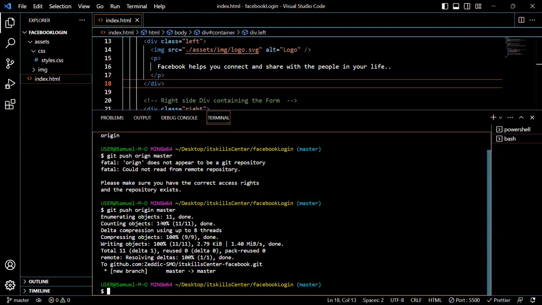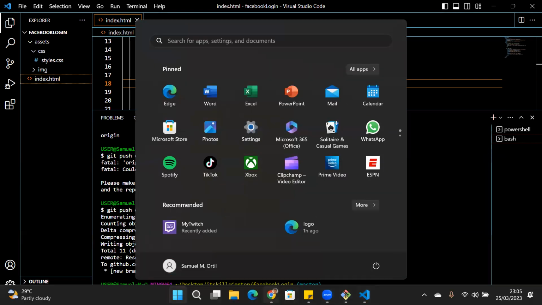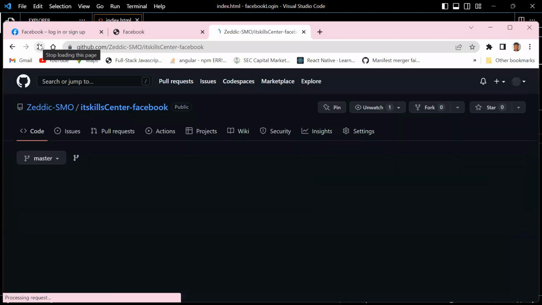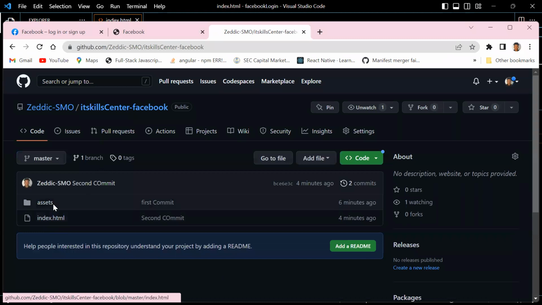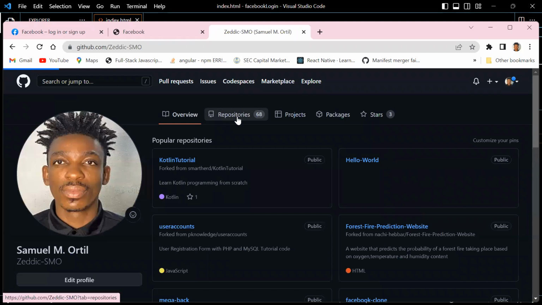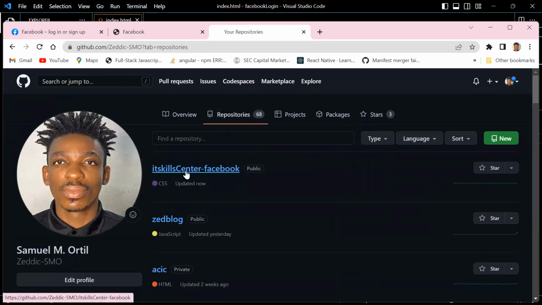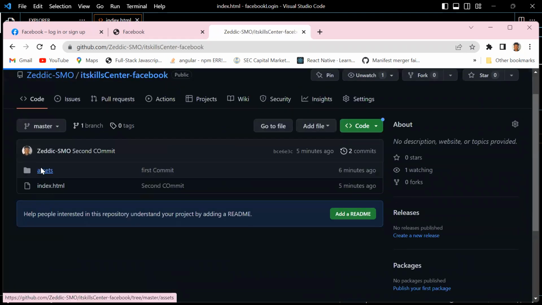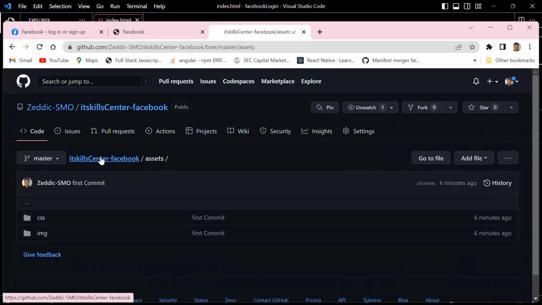Good. Now, yes, we have successfully pushed our codes to GitHub. Now, let me refresh this, please. Now, look, our codes are available online. All right, so let's say I come back here. Repositories. Look at IT Skills Center, Facebook. I open it now. You can see the asset folder, the images and all that.